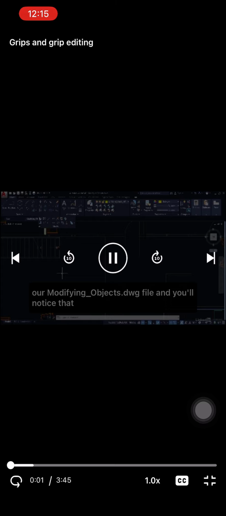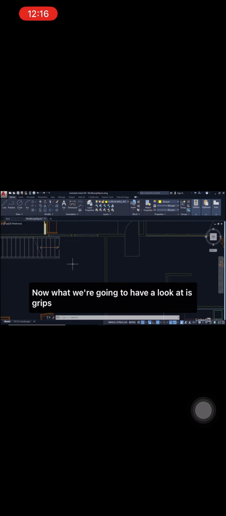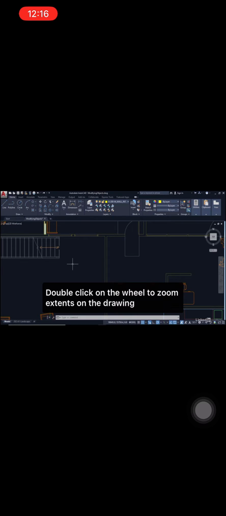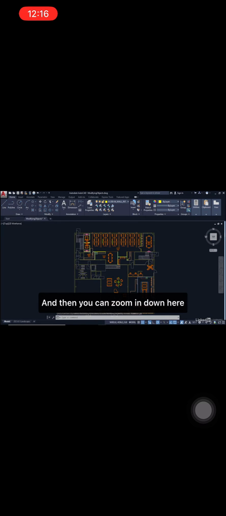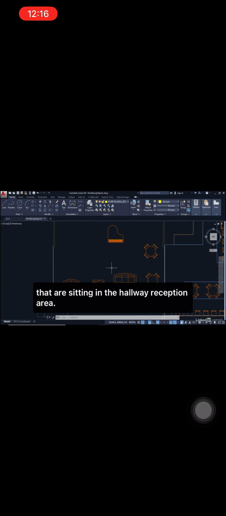We're staying in our modifying objects.dwg file, and you'll notice that we've still got the modify panel pinned open there up on the ribbon. You can just unpin that now, and that'll go nicely back into the ribbon. Now, what we're going to have a look at is grips and grip editing. Double click on the wheel to zoom extents on the drawing so that you can see the whole of the floor plan. And then you can zoom in down here on the hallway reception area.